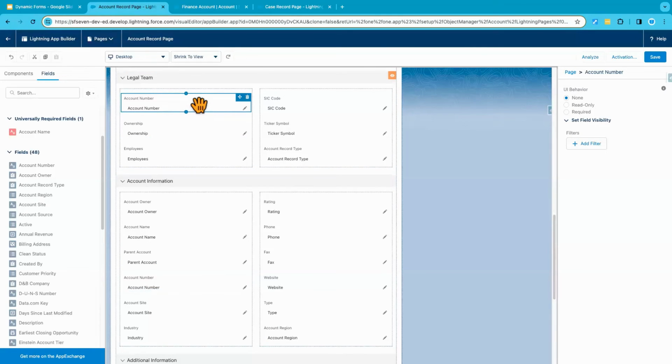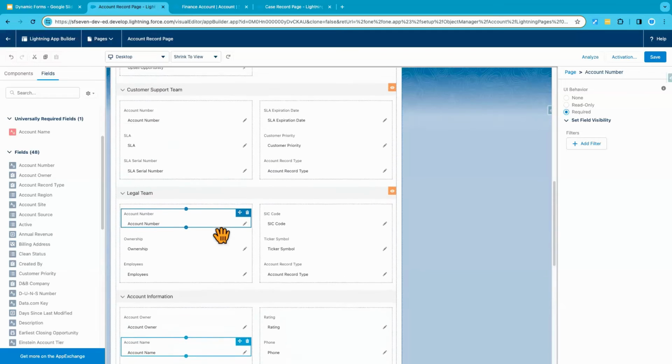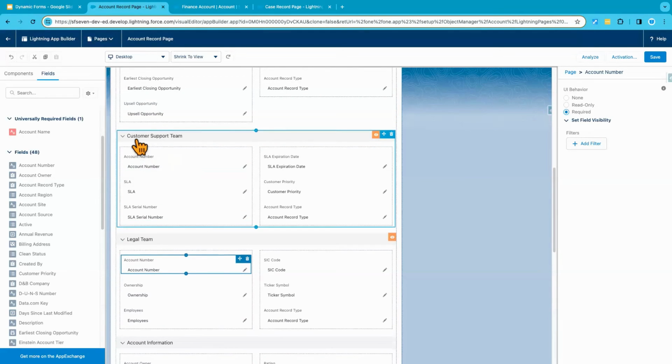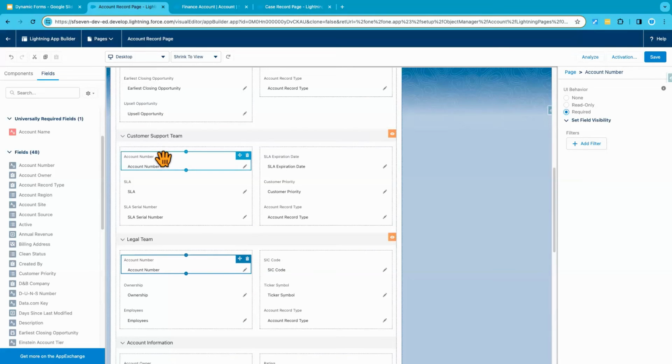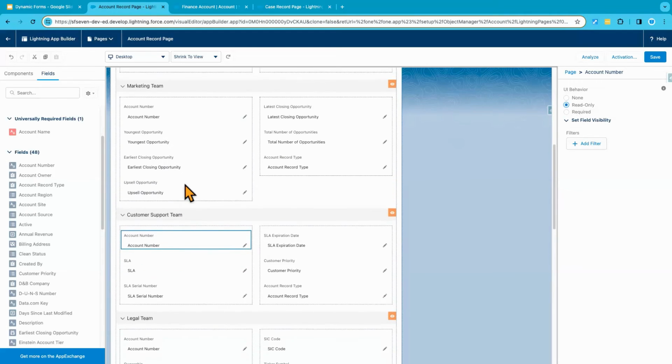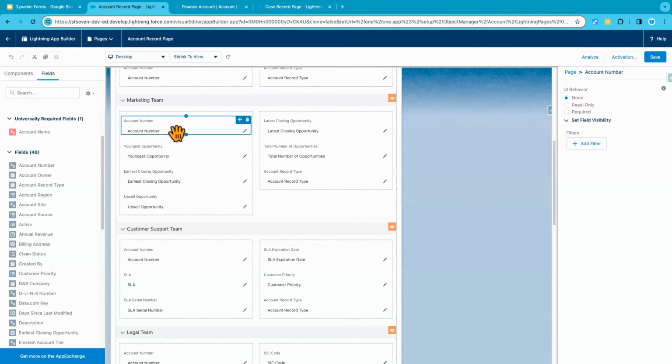If I want, I can make it required for the legal team. Whenever users are creating an account with the legal record type, it will be required for them. Here, for these users, for example, if a user is creating a customer account, or an account with a customer record type, for them it's not required. For them, I can make it read-only. And for these users, I could just keep it as it is.